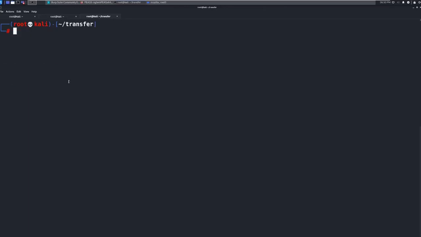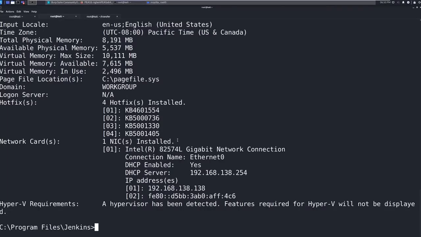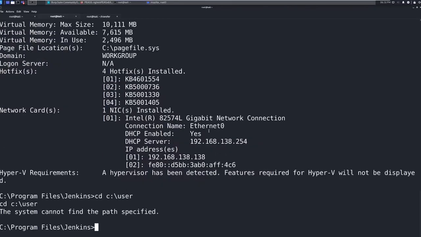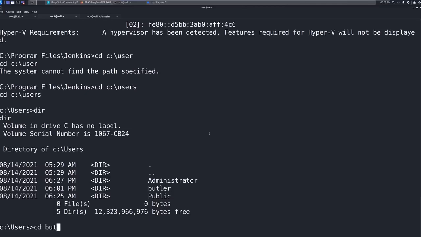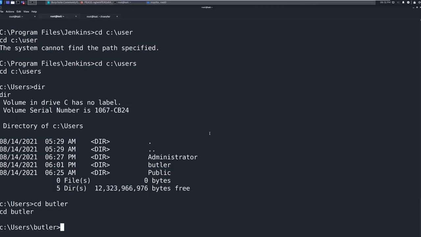So with that, I'm going to go ahead and just do this, which is python3 -m for module, http.server, and port 80. So we're going to host up this transfer folder. In here, I'm going to go ahead and go to my shell, and I want to go to my user folder or somewhere that I can write. It looks like I'm in the Jenkins folder, but I like to go, first of all, cd c users. Do a dir in here. Butler should have read access or read-write access, so we're going to go there first.